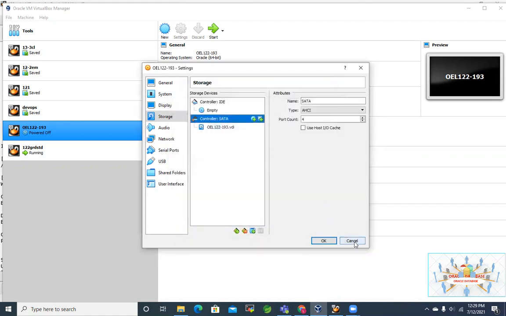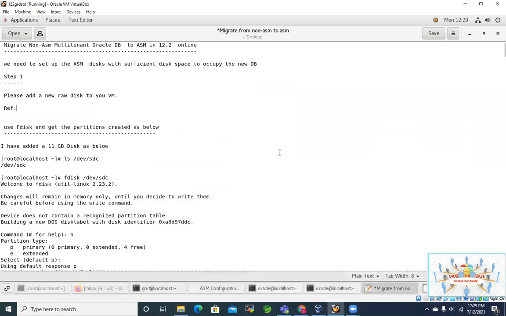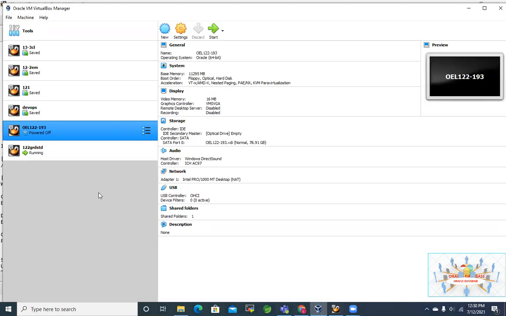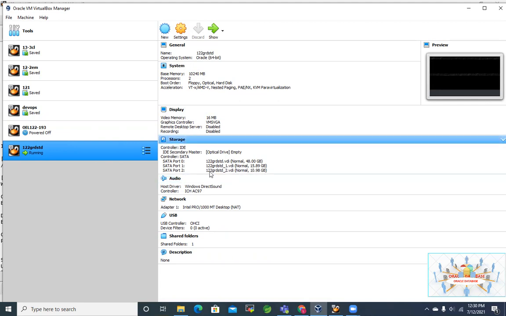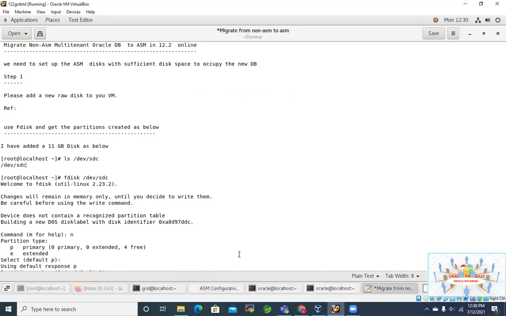Once you add it, you will get the new disk as SDC, because we already have SDB, which we created for our ASM previously. You may remember, if I go back, this is my VM which I'm working on at the moment, where grid is running. We added 15 GB, so SDB is this 15 GB. And this is my new disk, SDC, which I have already created. You need to create that one.